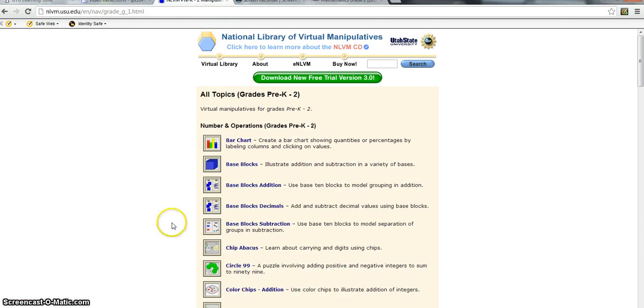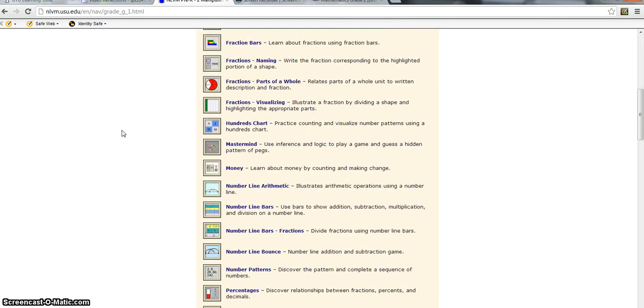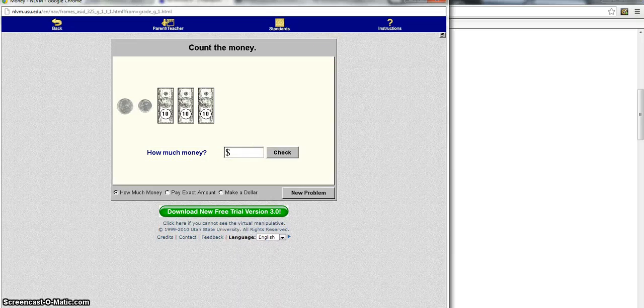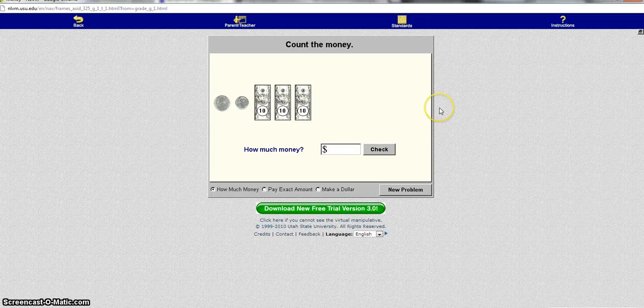And so if we go to the National Library of Virtual Manipulatives website, we can find a manipulative down here labeled money. And on this site, the first thing that the students will see is they have to count the money that's just placed in front of them. So for instance, this one is $10, $20, $30, and 10, 15 cents. So they'll come down here and they'll put in $30 and 15 cents, and then they can check their answers.